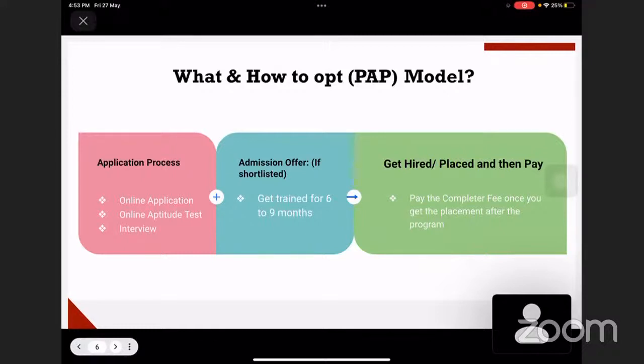In case you get through and shortlisted, we will give you the admission offer letter, and you have to pay a partial fee, which is the registration fee, and then the remaining amount you have to pay once you get hired, get placed, post completion of your program. So this is how the PAP model works, and you can opt in that way.